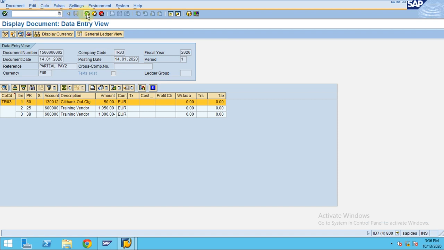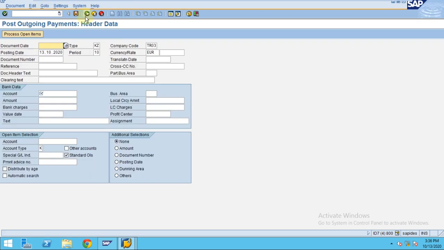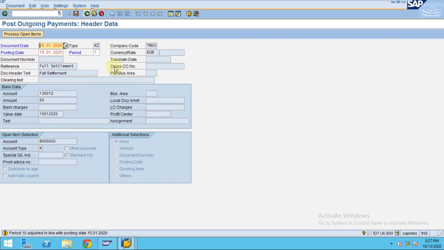Now let's see how the system is going to handle this. Again, on the 15th he came back and said he will make a full payment of another 50. 15/01/2020. So this is a full settlement. Under reference I'm giving this. So this is the 50 I'm making, dated 15/01/2020, the same vendor. Click on process, press enter.